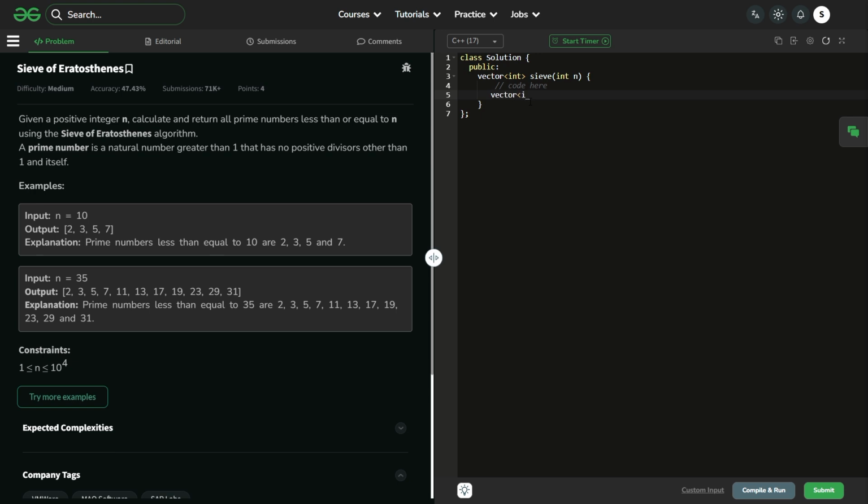Vector of int, meaning a vector of integer type, and naming it prime, till size n plus 1, and we will initialize all values to 0. Why are we taking n plus 1 here? Because the indices in the vector start from 0 and we have to take the whole size of the vector and initialize it to 0, so we are taking n plus 1.